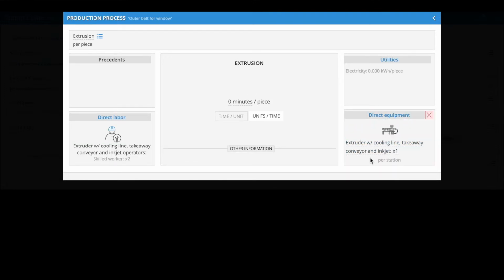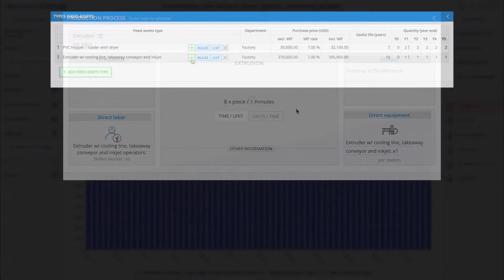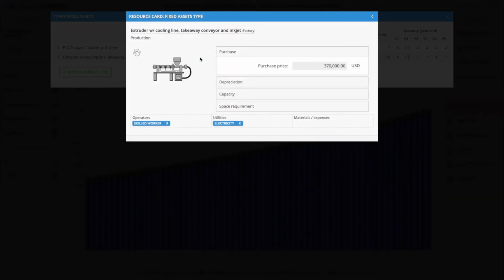As you can see, the system has automatically added 2 skilled workers as operators in the process card, working 8 pieces per minute. In addition, the system automatically allocates utility use per piece according to our process time and the utility use per hour from the equipment card.